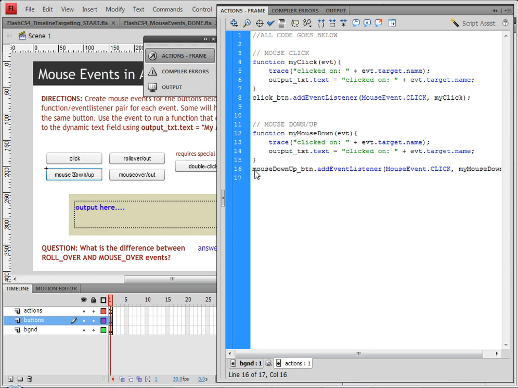Now that I have the button and I have the function names changed, I also need to change the event that's happening here. So this is going to be a MOUSE_DOWN. Mouse underscore down. And it should turn blue, and it's all uppercase. And then let's change our message. Mouse down on and mouse down.